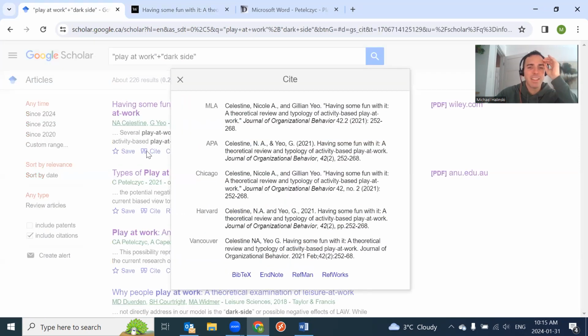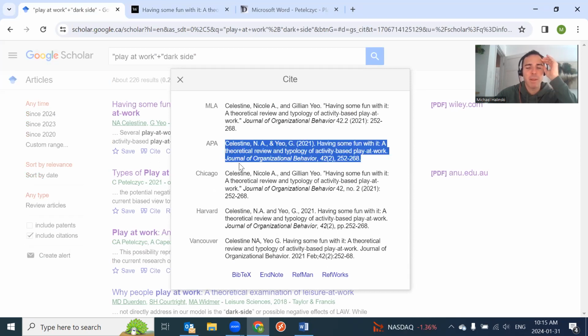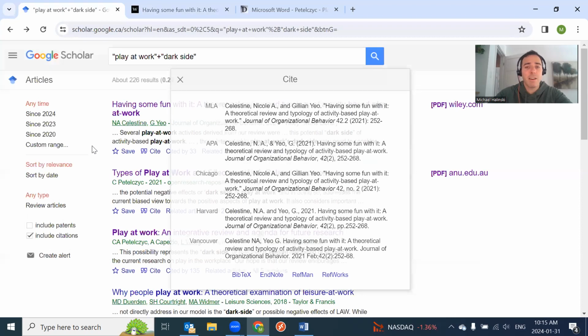You click on this little button down here, and then here are all the different ways to cite appropriately. In my class, I always use APA format. It's kind of the standard in management. APA format gives you the last names of the authors, the year, the title, the journal, and then the version and page numbers and things of that kind. So what I do is click on that, copy, and then paste it wherever you need to reference.